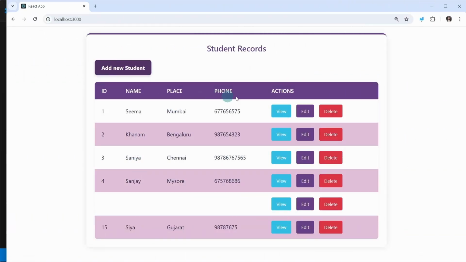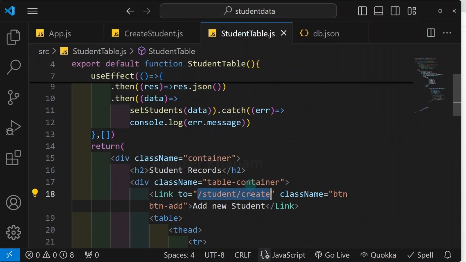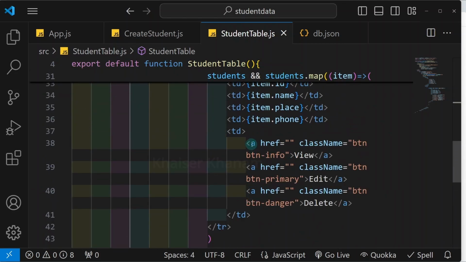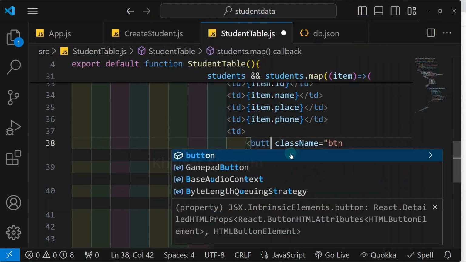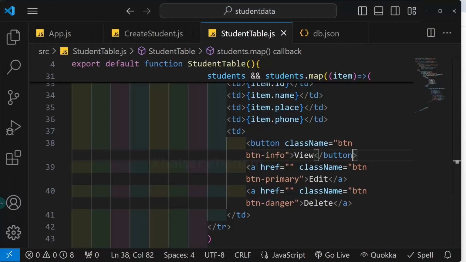I will come back. Inside this, I am having view button. When I click on this, I should be redirected to that particular page. Along with that, I should be accessing ID of the student. First, I will come here. I will come to student table.js. Inside this, we have this view button. And as I mentioned, you do not have to use anchor tags. So instead of anchor tag, I will be changing it to button. Save it. Come here. Now you can see we are having the same button.